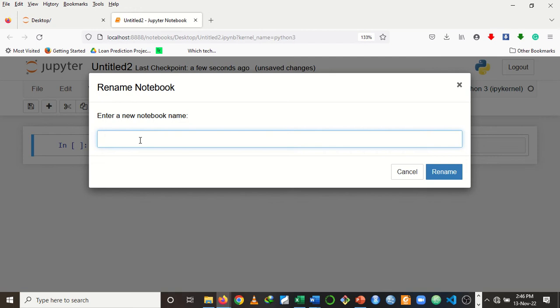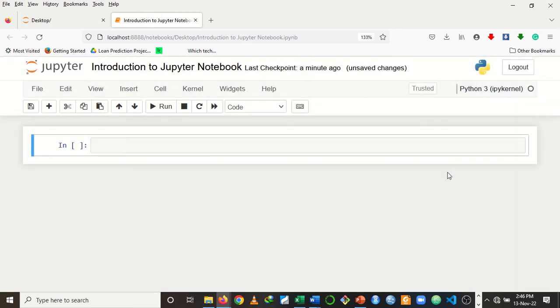So let's call this one introduction to Jupyter Notebook. All right, so let me just make the N capital. All right, so that's it. After naming it, just click on rename, and it names the notebook for you.